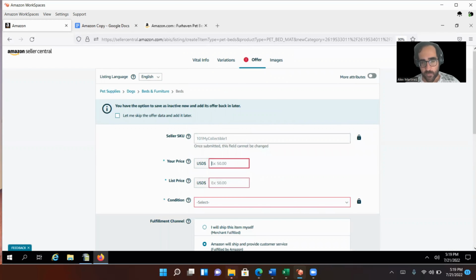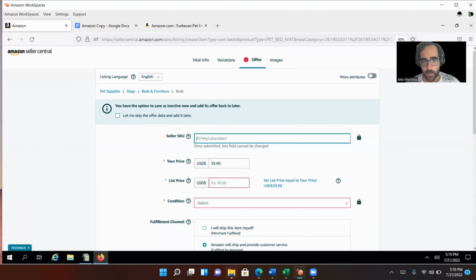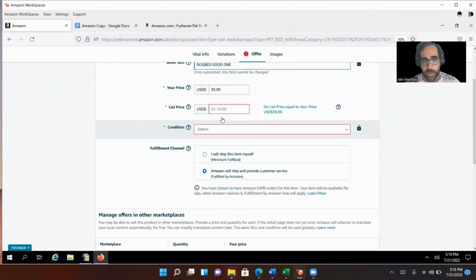Offer, we're gonna offer it for $39.99. Look, there's a seller SKU. A seller SKU, I'm gonna put dog bed, good one. Again, that's ridiculous, but a seller SKU helps you stay organized. List price, I can put a list price.